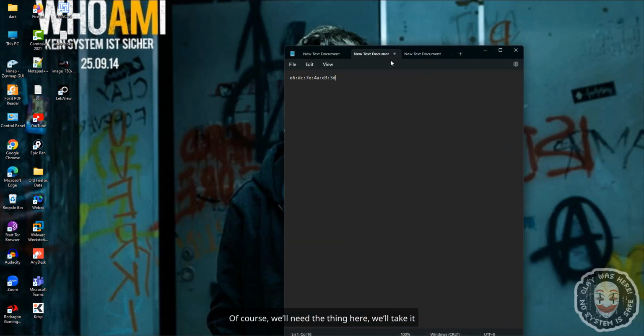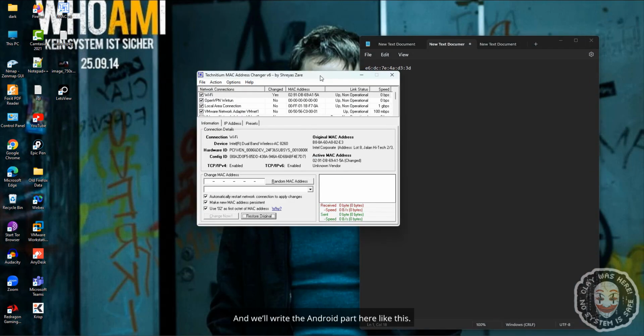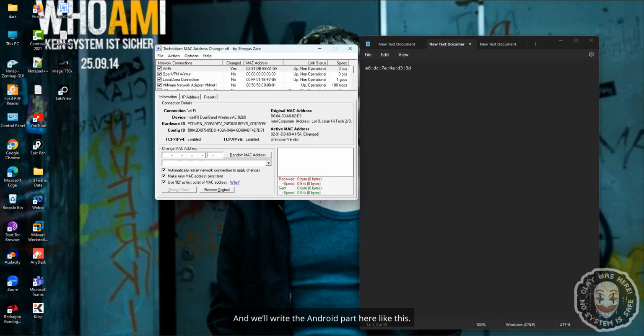We'll need the thing here. We'll take it like this. We'll put it in the computer here. And we'll do it like this. And we'll write the Android part here like this. Manually. Of course, we'll enter E6. First, we have DC followed by a sequence of 7 E's, and then 4 more E's. Then D3.